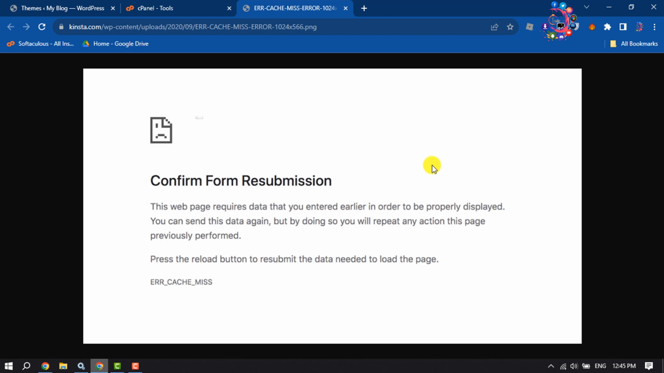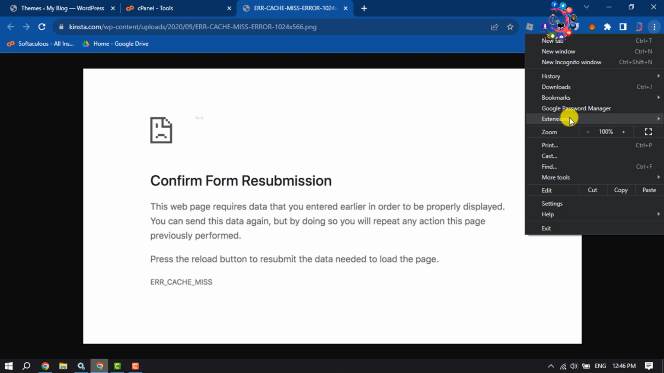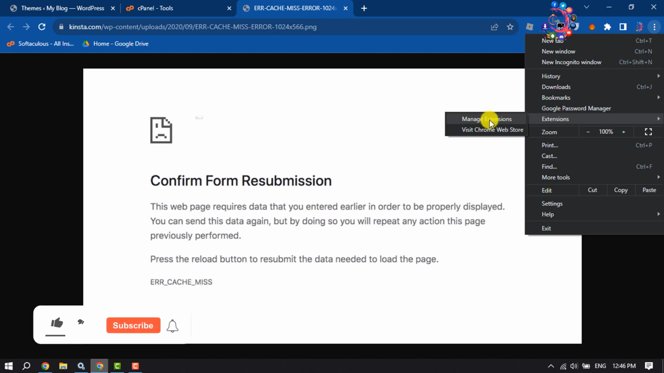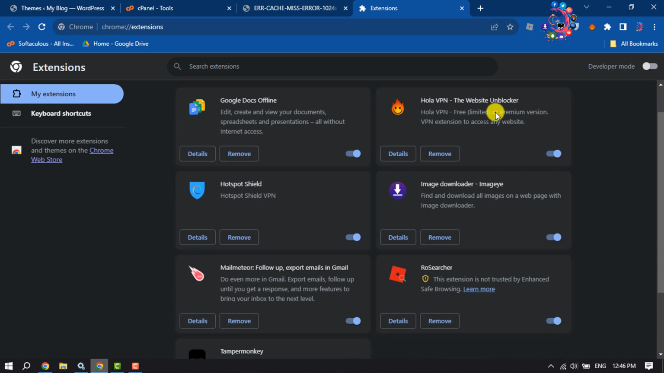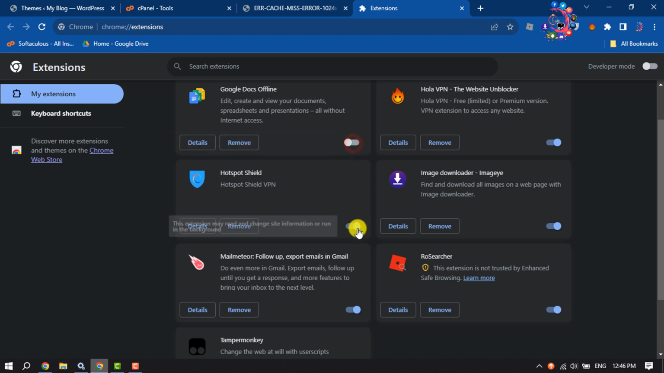And the next solution is to disable your Chrome extensions. To do that, click on these three dots, click on Extensions and click on Manage Extensions. And here you will get all of your installed extensions. All you have to do is disable all extensions one by one. And after that, try to reopen the website and check the issue.